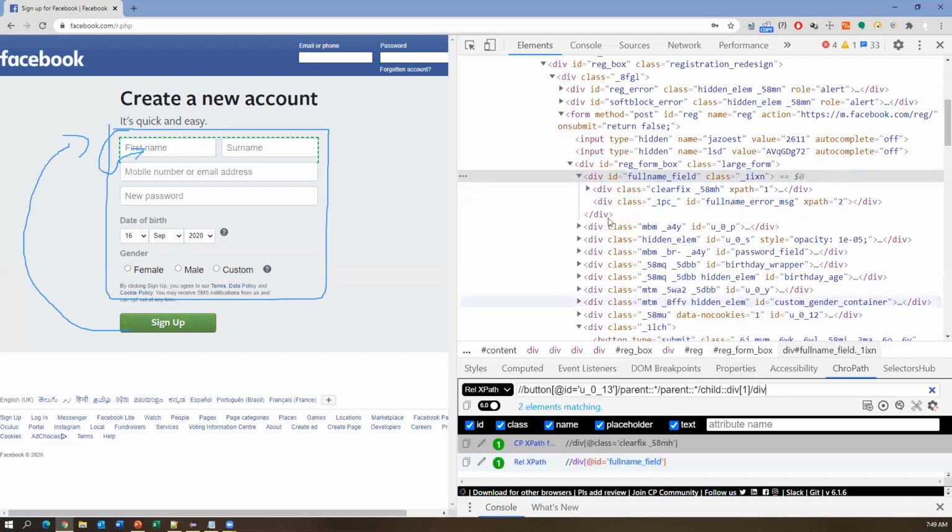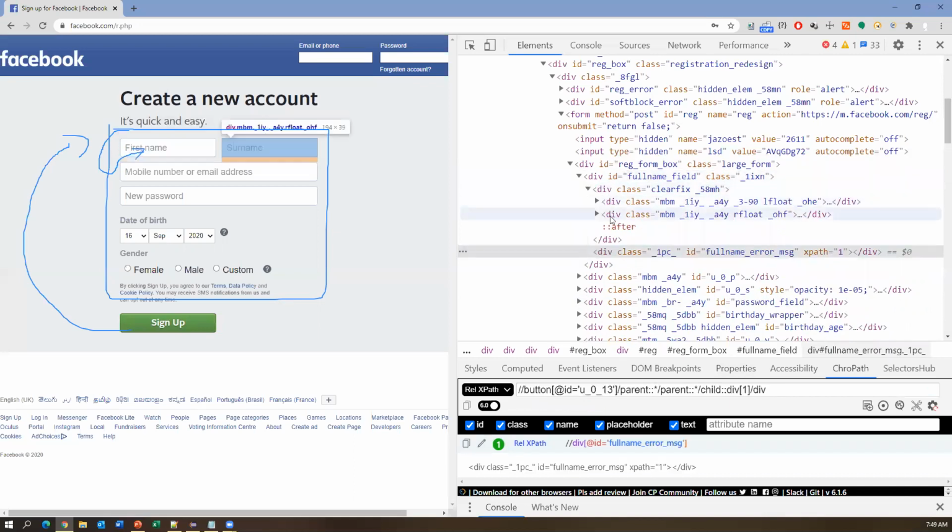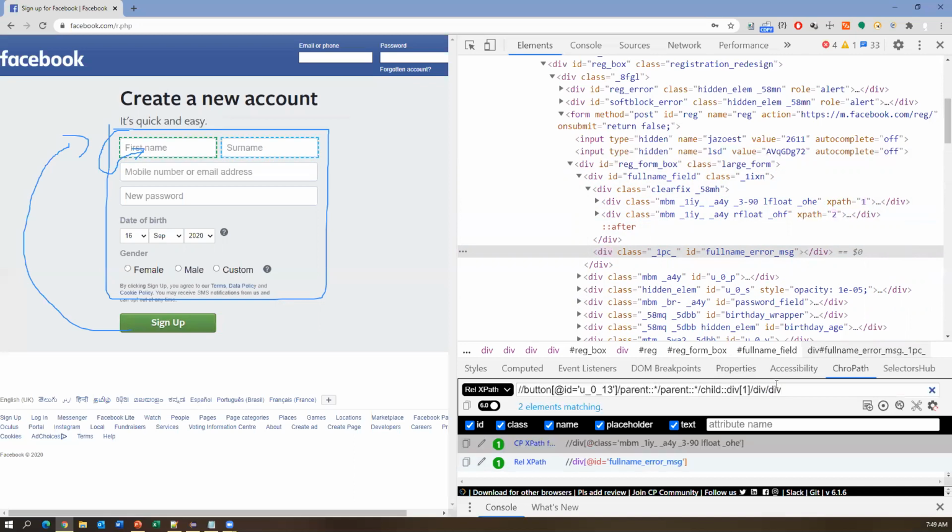Now it is highlighting two elements, first name and surname, and inside this there are two div tags. We need to go to the second div tag, and if you expand this, there are two div tags. In the second div tag our surname is present, and in the first div tag, first name. So here inside the div tag I say div, and now it is pointing to two elements, first name and surname. Now which element do we need? Only first name. So here I can pass index as 1. Then it is able to find the first name element.